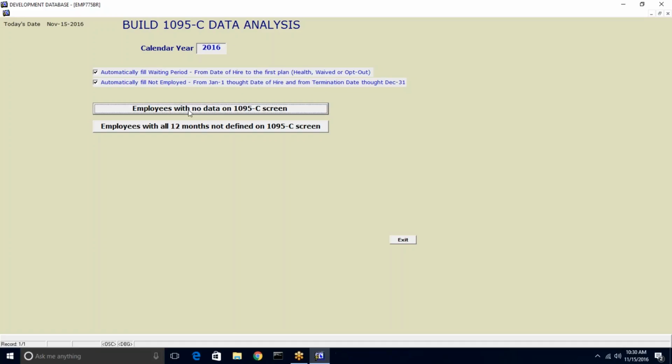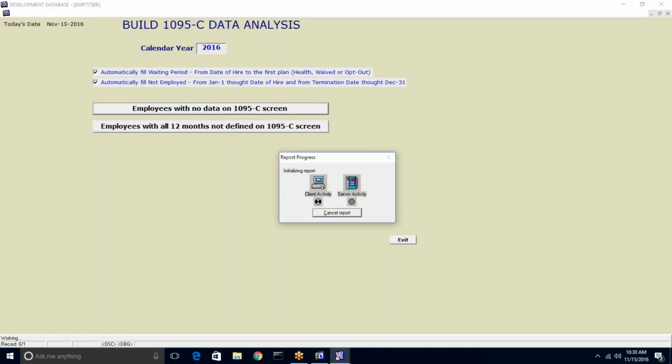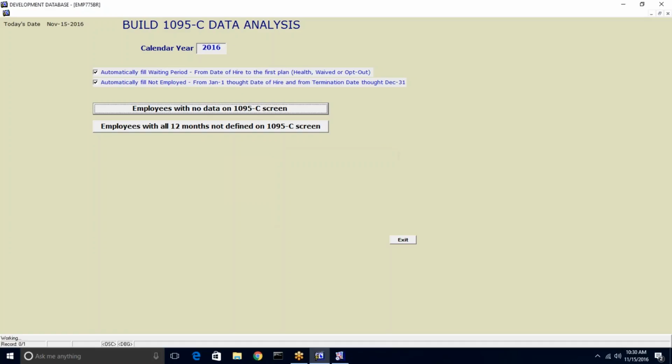If we run this, hopefully this doesn't take too long because it's just looking at the 1095-C information. Nah, this does build the data too. It's coming up a lot quicker though.